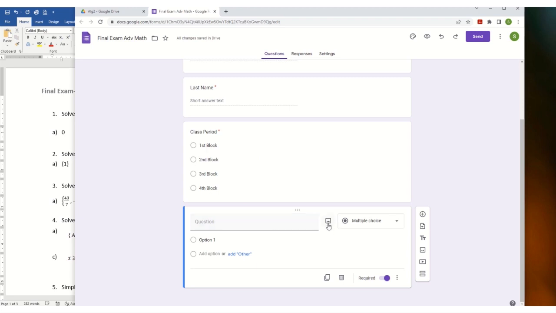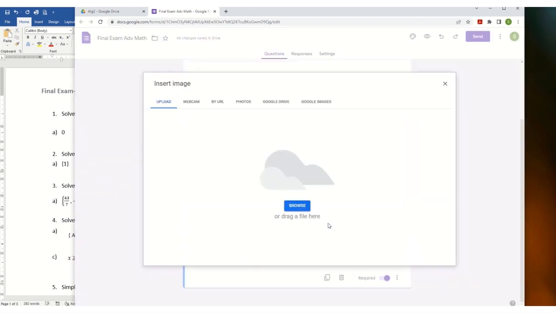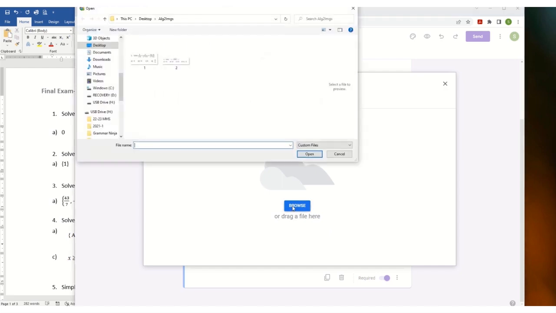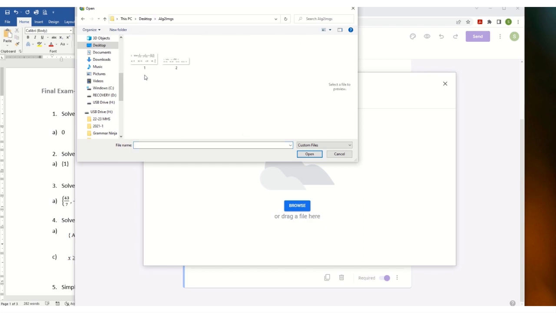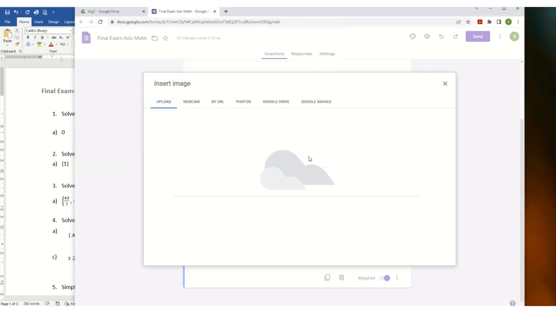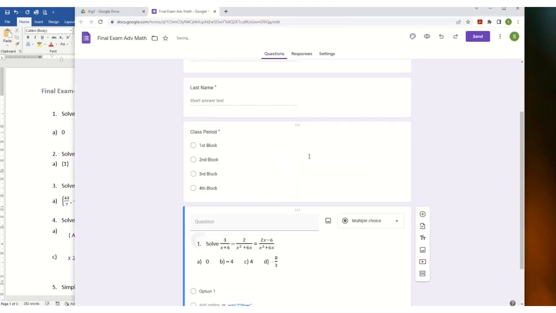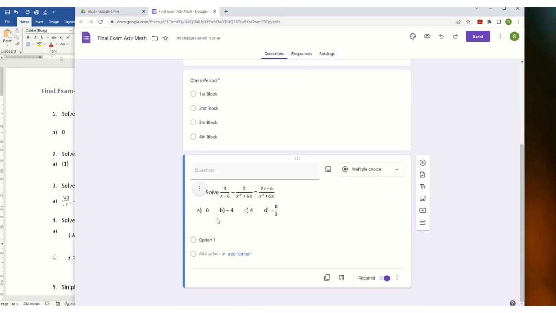Now click this little image square over here and click Browse. Now fortunately, since I've been working on this today, it's automatically going back to this folder, but you might have to find the folder the first time. And see, here's the 2 images that I just clipped. So click the number 1, open, and there's my problem with my ABCD answer choices.